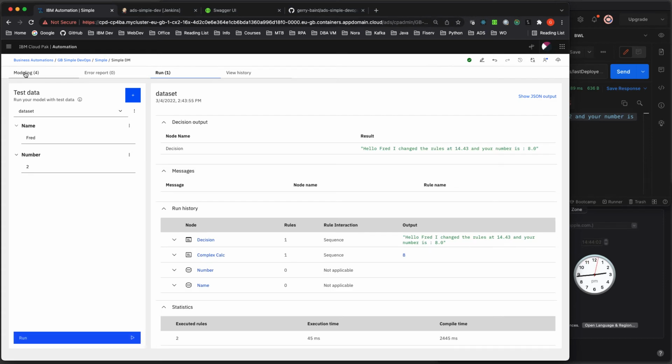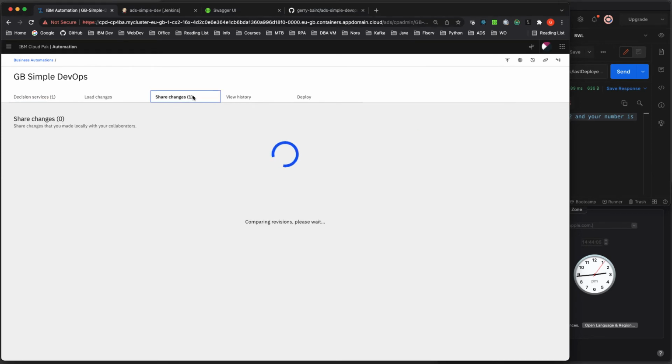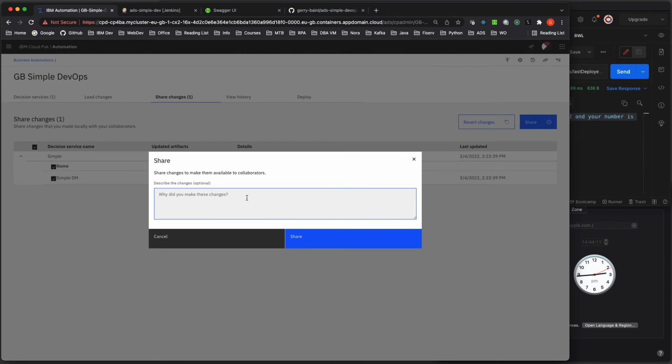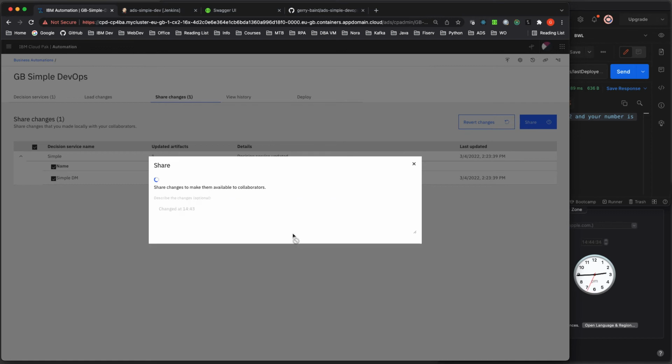To have these changes incorporated into a build, I need to share these changes. And this does a git commit and push. So changed at 1443. Now this is going to commit the changes to Git, and that's immediately going to start a build in Jenkins, because there's a Git webhook that notifies Jenkins as soon as a commit is made. So I'm going to click on share, and then I'm going to jump over to the Jenkins dashboard.